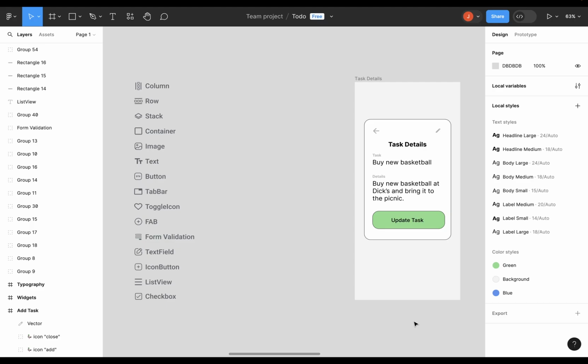In this video, we're going to build this task details page where the user can click into a to-do and then update that task. Let's build out our widget tree and let's use our standard process. So the first step is to identify the atomic widgets, the ones that don't have any children.